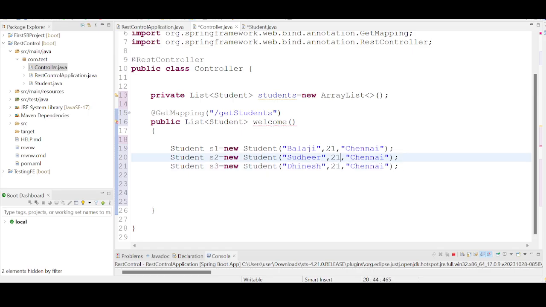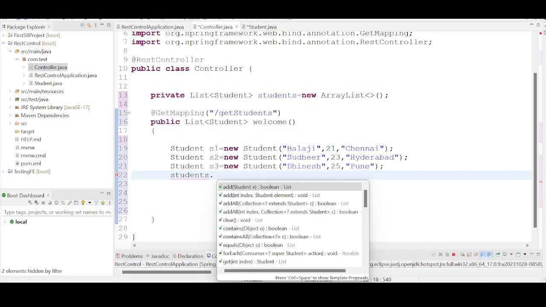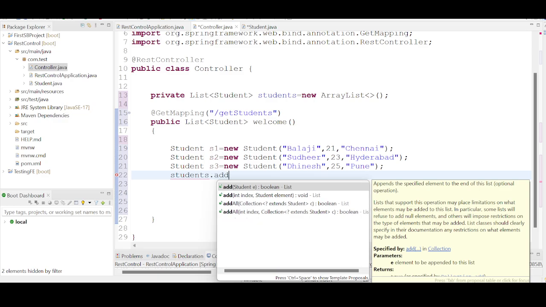Let us make the changes to the ages, 23 and 25, and the locations Hyderabad and Pune. I am just using this variable to add the students to the instance variable. I am using this instance variable to add all the students.